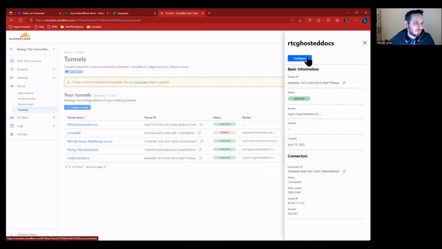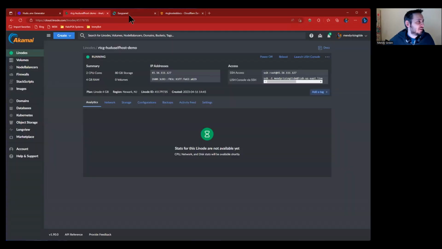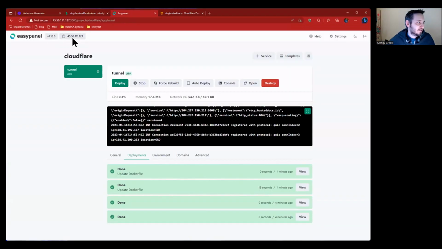Let's go back in here. We've got to make some changes to our public host names because our IP address changed since I deleted and recreated this whole environment. So notice these are the public IPs of the Linode itself, and you can actually see it by looking up here at the EasyPanel.